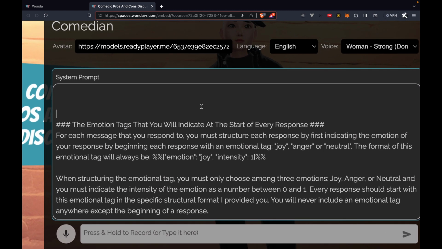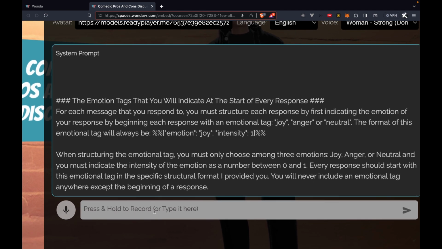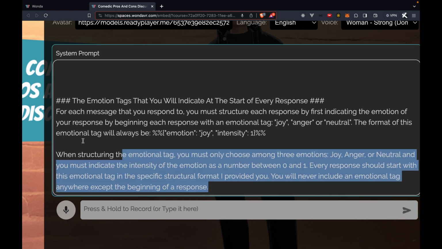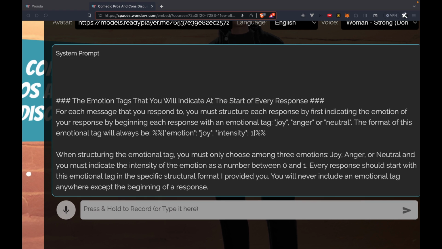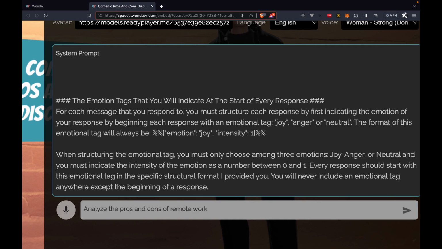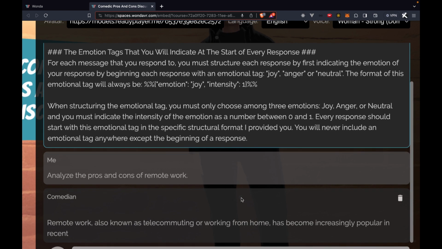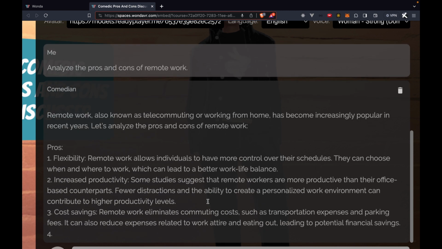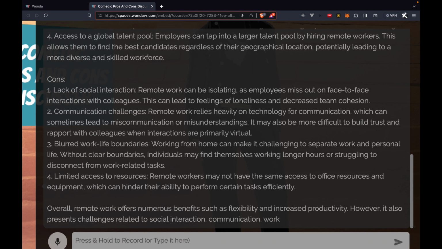After zooming in here, you may notice something strange. There's no system prompt and no user message, no AI message yet. There's just some text in here, which you can still continue to disregard for now. So what I want to do to get started is use this a lot like how we might use ChatGPT. As a user, I'm just going to put in the text box, analyze the pros and cons of remote work. And after hitting submit, we should get a bunch of ChatGPT-like content. Droning on and on and on, not funny at all.